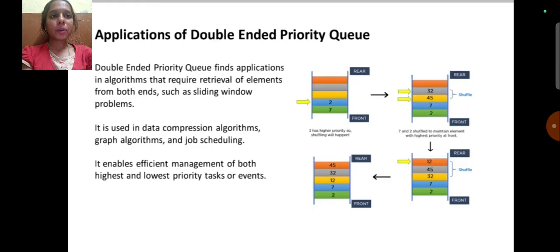Applications of double-ended priority queues. Double-ended priority queues find applications in algorithms that require retrieval of elements from both ends, such as the sliding window problem. They are used in data comparison algorithms, graph algorithms, and job scheduling. They enable efficient management of both highest and lowest priority tasks or events. This is about the applications of double-ended priority queues.